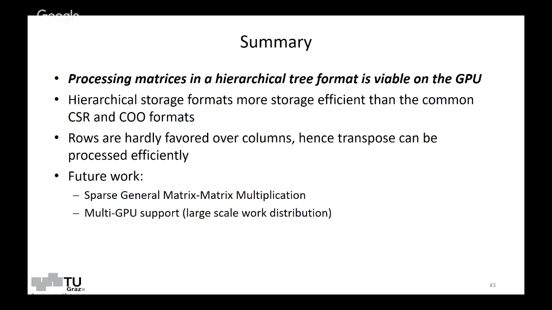As you can see here, what I want to say is that with this hierarchy format, we can actually go ahead and run the standard operations on the GPU efficiently, in the same kind of ballpark as the others. And for a lot of cases, we are actually faster. And we don't have any disadvantages when we transpose the data, which is quite common. And this means it's actually a good alternative for working with GPU for sparse algebra.